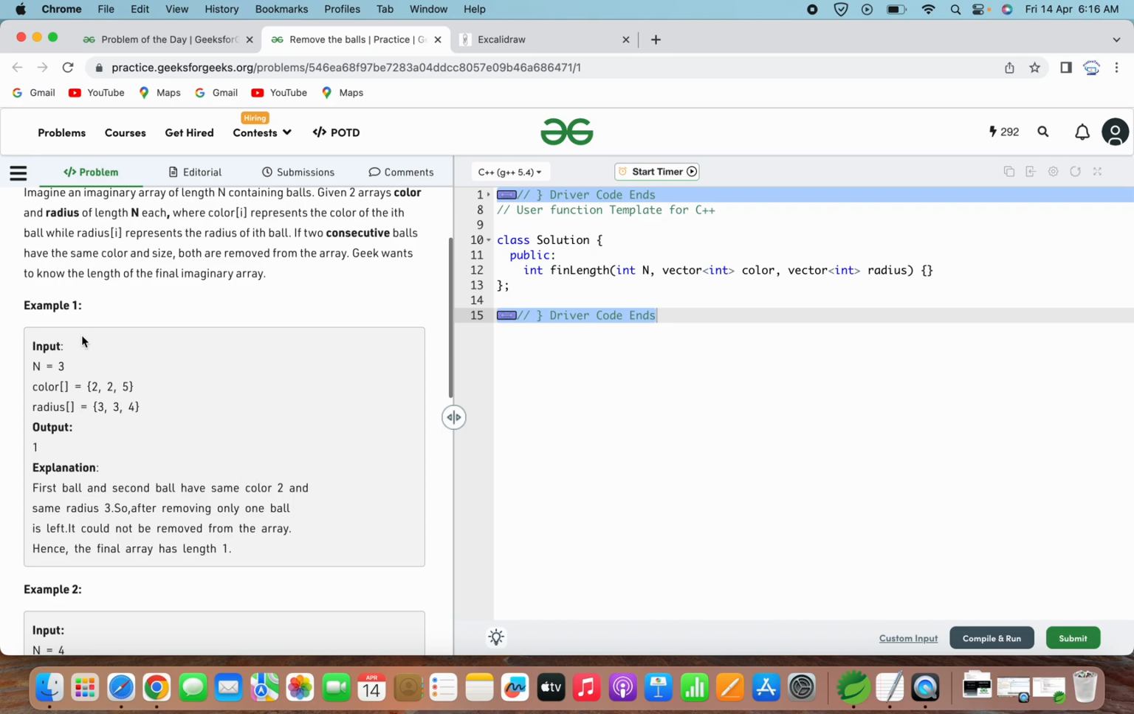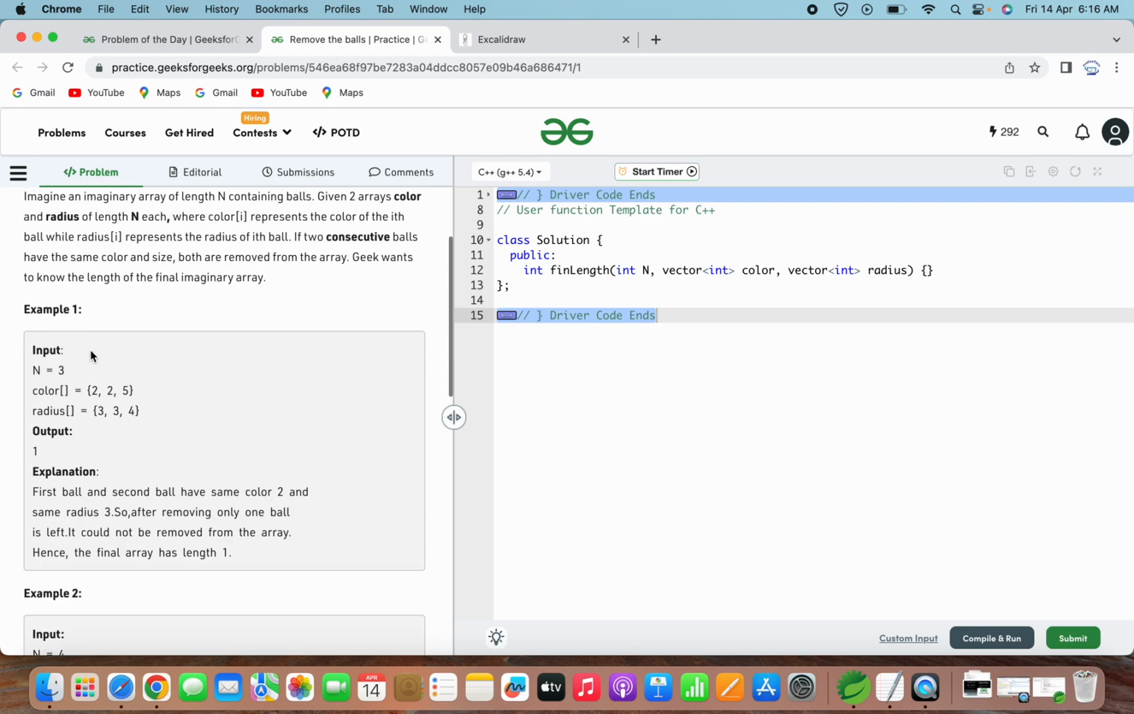So here the first example says the size of the array is 3 and this is the color array, which is having colors 2, 2, 5 and radius 3, 3, 4. So here the output is 1. The first ball and the second ball have the same color, which is 2, and the same radius, which is 3. So after removing, only one ball is left in it. It could not be removed from the array, hence the final array has length 1.